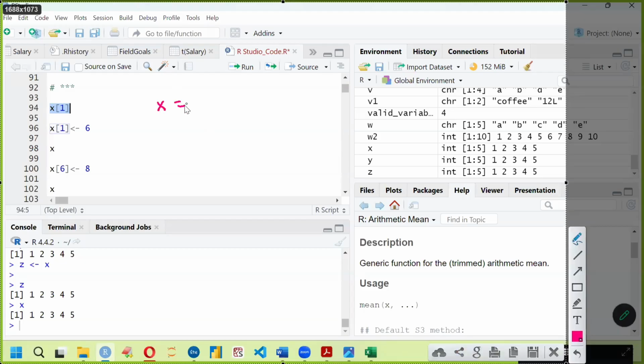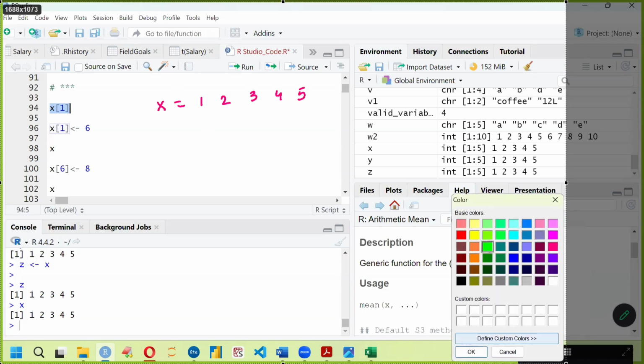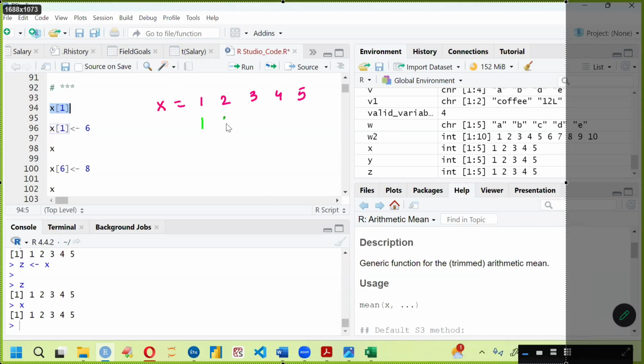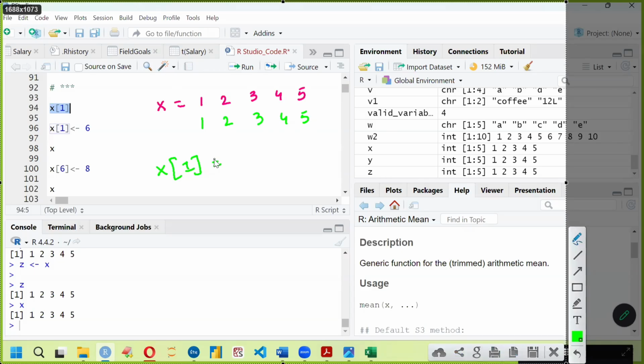So what is X? X is 1, 2, 3, 4, 5. So what is the index of each and every element? Index of 1 is 1, 2 is 2, 3 is 3, 4 is 4, 5 is 5. Now what I'm asking, X of 1. Which element can we expect outside, guys? 1. Yes, we can expect 1, right? So X of 1 means 1. This is called indexing. In order to grab a particular element, we use something called an index.